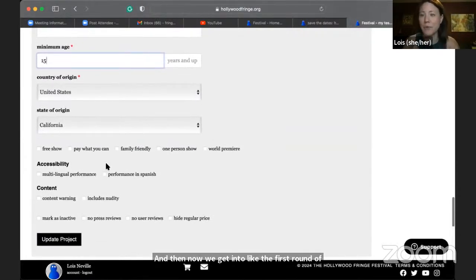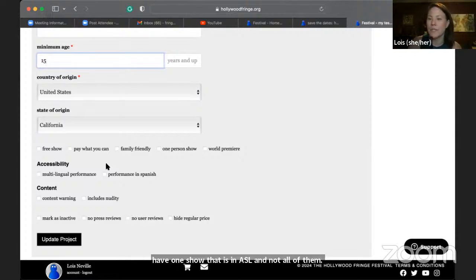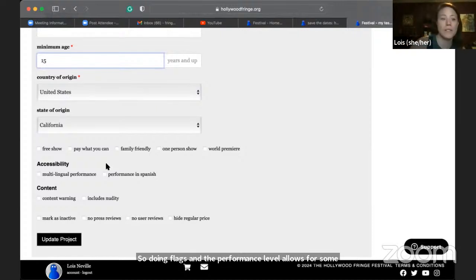So we have flags at both the project level, and these are going to be the searchable ones, and the performance level, where, for example, maybe you have one show that is in ASL and not all of them. So doing flags at the performance level allows for some more leeway for artists.